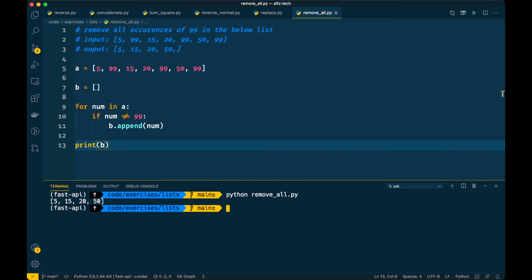And again, if you don't like this method and you want to use list comprehension or any other method, you are free to do it. And as I said, please share your solutions in the comment section below so that others can also try those different methods.